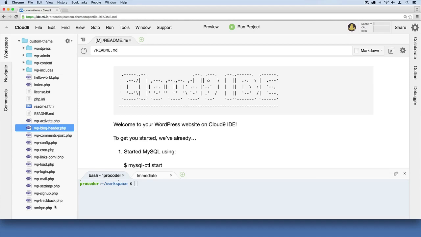So files and folders. Don't be overwhelmed. There are a lot of files here if you haven't looked inside of a WordPress folder before. These are all the files and folders that make up a WordPress application. In the next video, we're going to go ahead and set up our WordPress site.